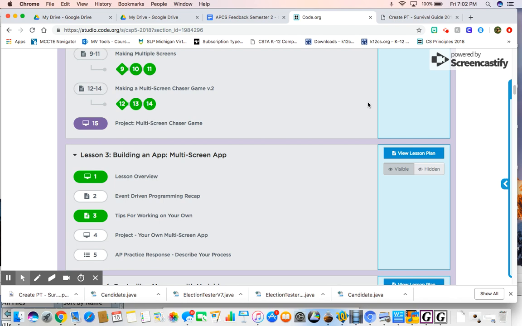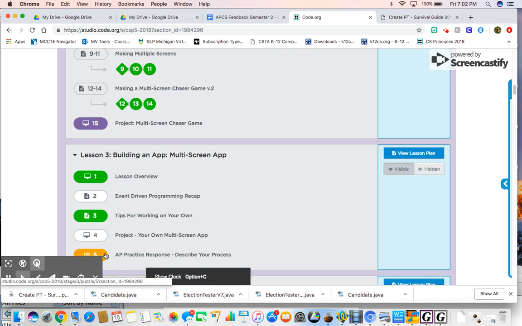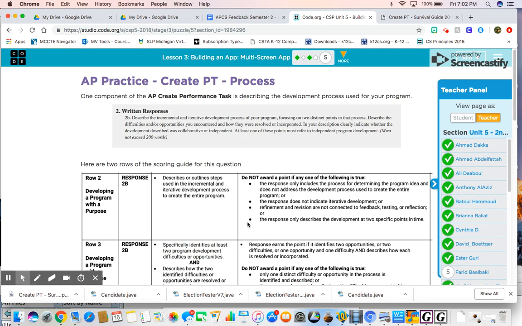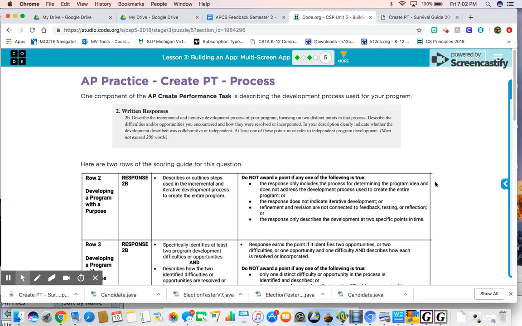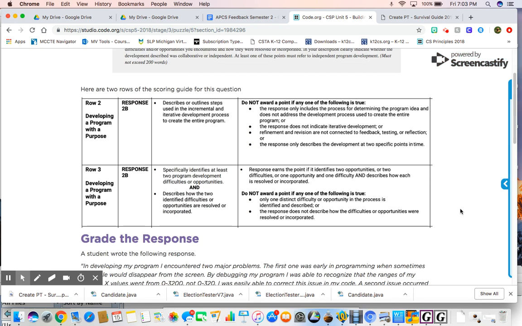Okay, the first AP question we're going to start is from lesson 3, bubble 5. This AP question deals with a written response to describe the incremental and iterative development process of your program. We have written about this one before. This one pertains to rows 2 and 3 of your rubric.